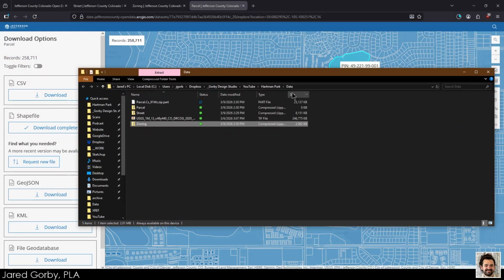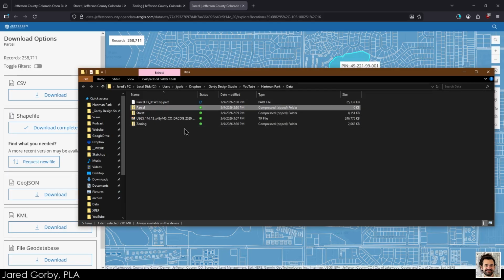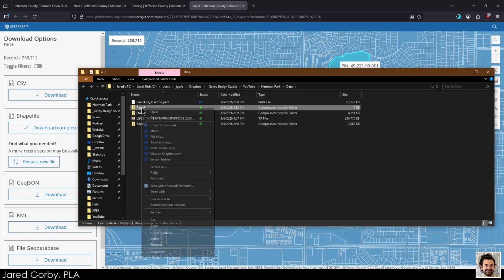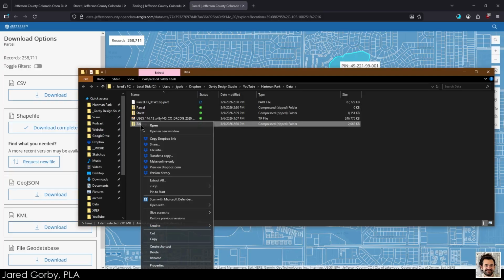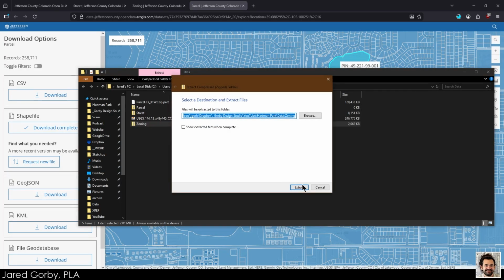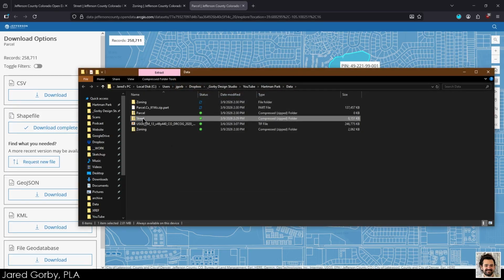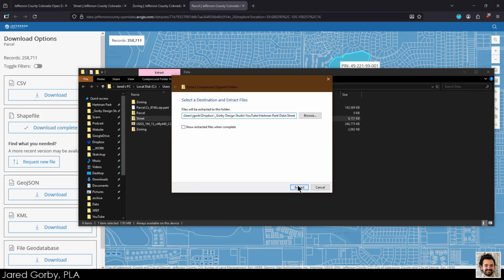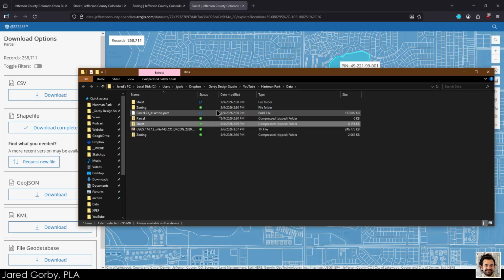You'll notice, though, these are zipped files. So we cannot open these zip files with Civil 3D. To use them first, we have to unzip them. It's as easy as just clicking on it and hit extract all. I'll just extract it right where it is. Extract. Parcel just finished.